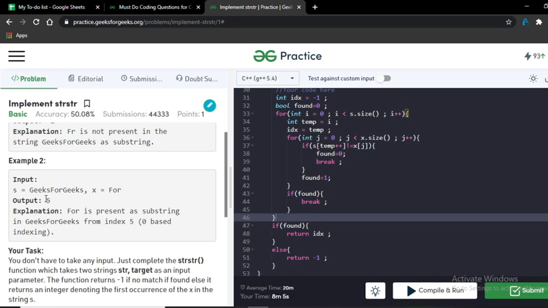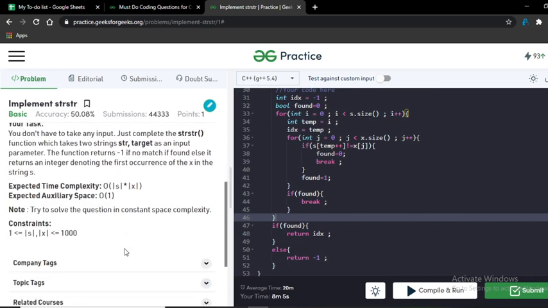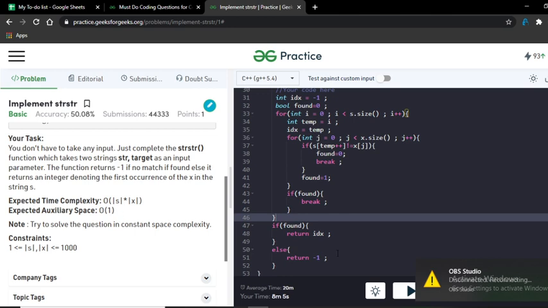Fine. Another example is geeks for geeks and x is equal to for. So do we have for as a substring in s? Yes, we have. So we return the first index of the occurrence of for, which is 5, according to zero-based indexing. 0, 1, 2, 3, 4, 5. Fine. We have to implement this.